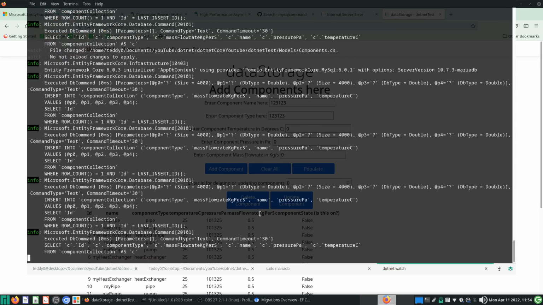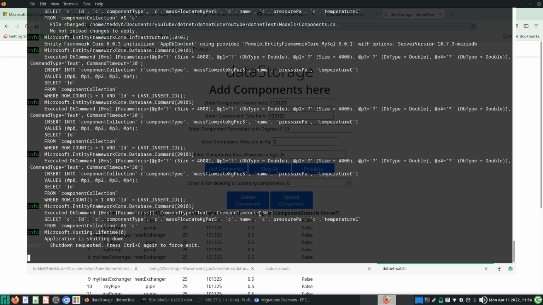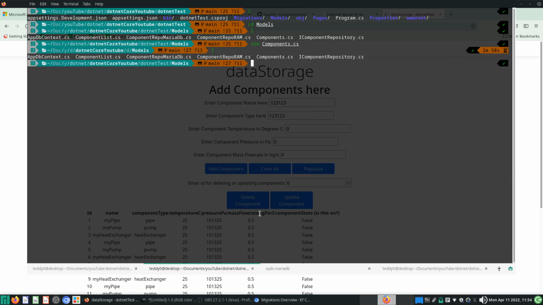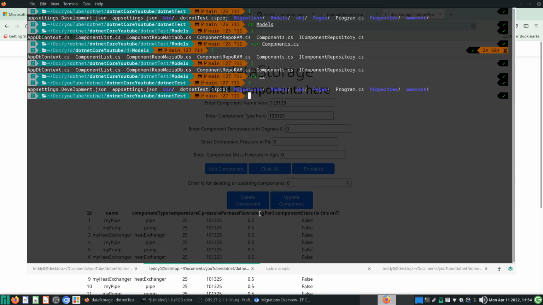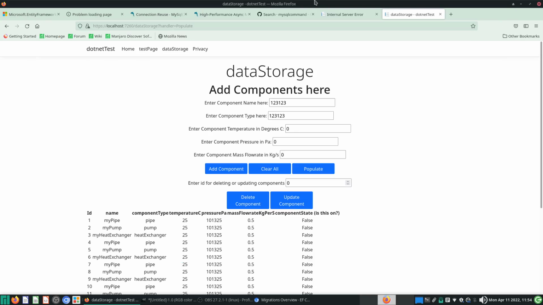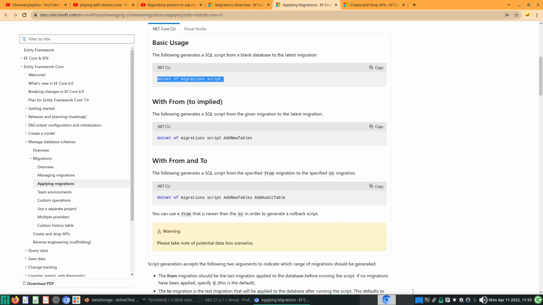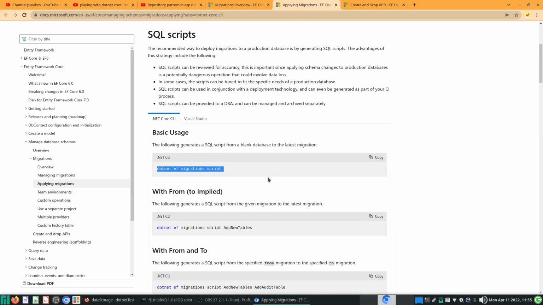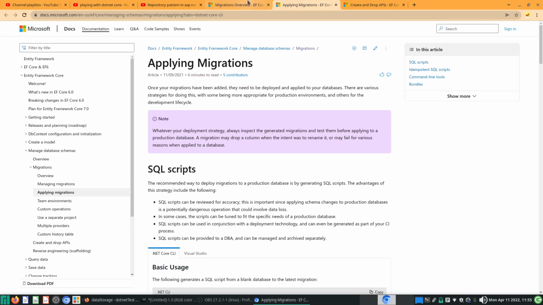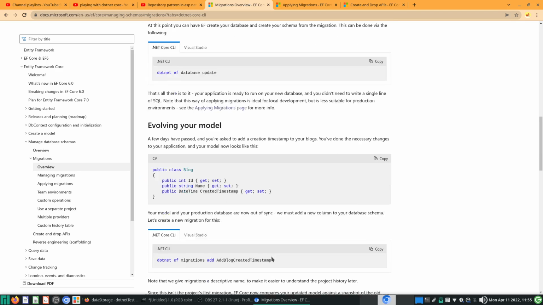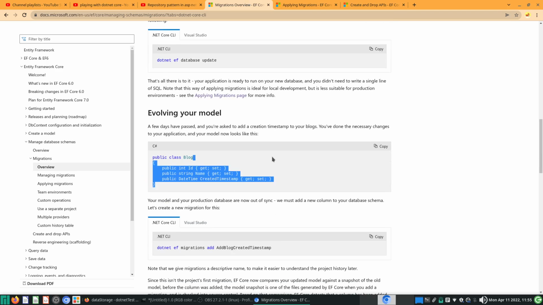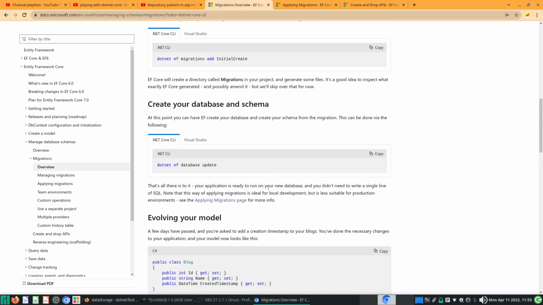Okay, so what do I need to do? Remember, I need to shut down .NET Watch first. I need to shut down .NET Watch. And after I shut down .NET Watch, I can do the migrations. So if you want to update, this is the apply migrations part. If you want to update the migrations overview, yeah, this is migrations overview. So this is how we evolve the model, so to speak.